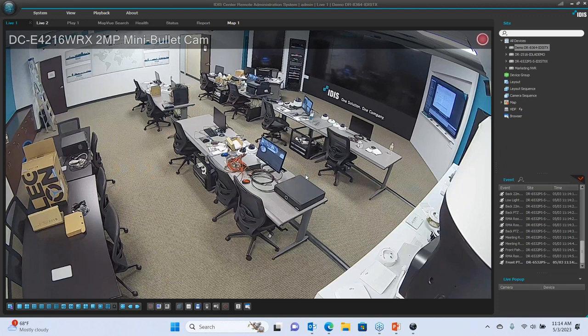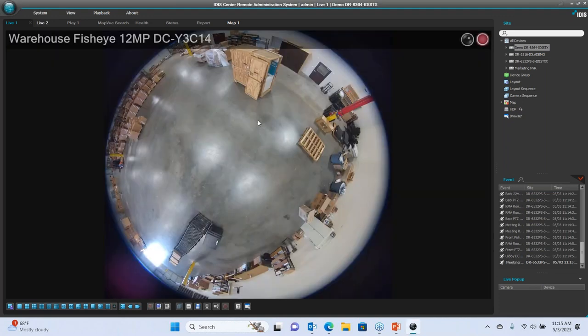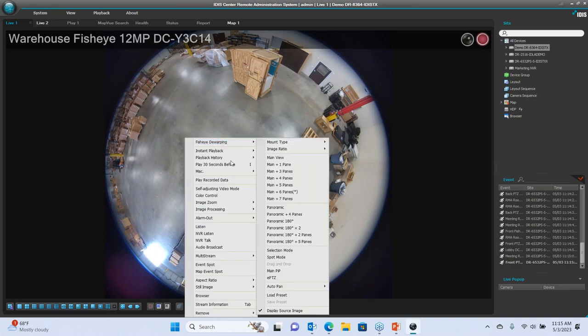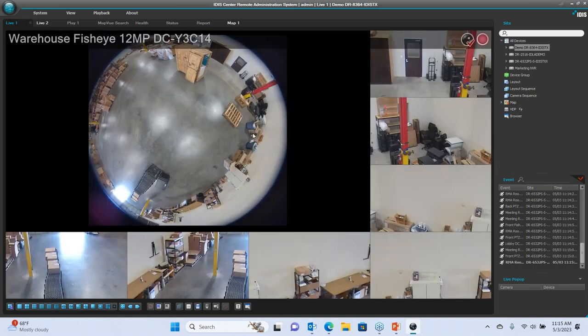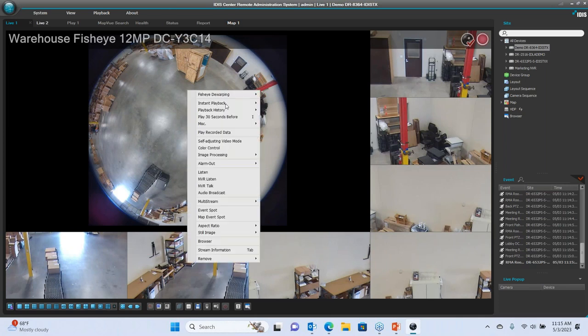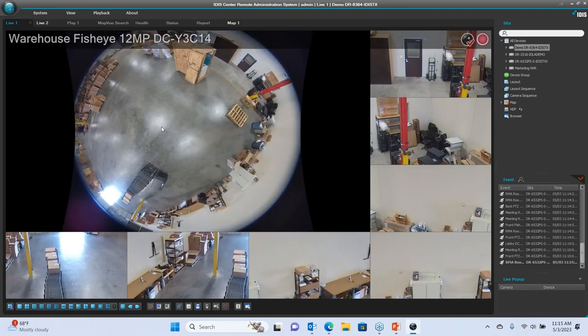And I'll show you the PTZ. This is a PTZ. I mean, a fisheye. And as you can see, here's the 7 panes that I was talking about. And you can move them all independently as you wish.